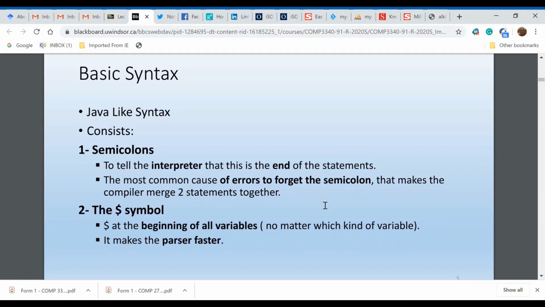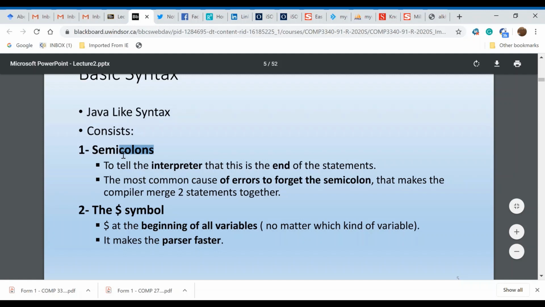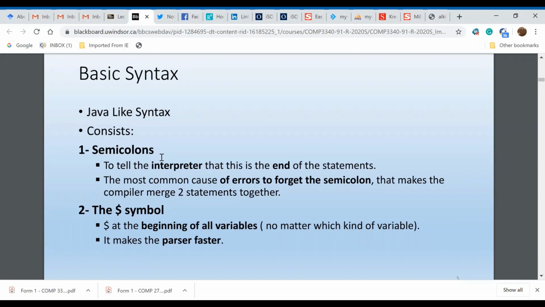Yeah, the basic syntax is similar to Java. It's a Java-like syntax. We have semicolons at the end of each statement. If there is no semicolon, the compiler will continue and most likely will end up with a syntax error.